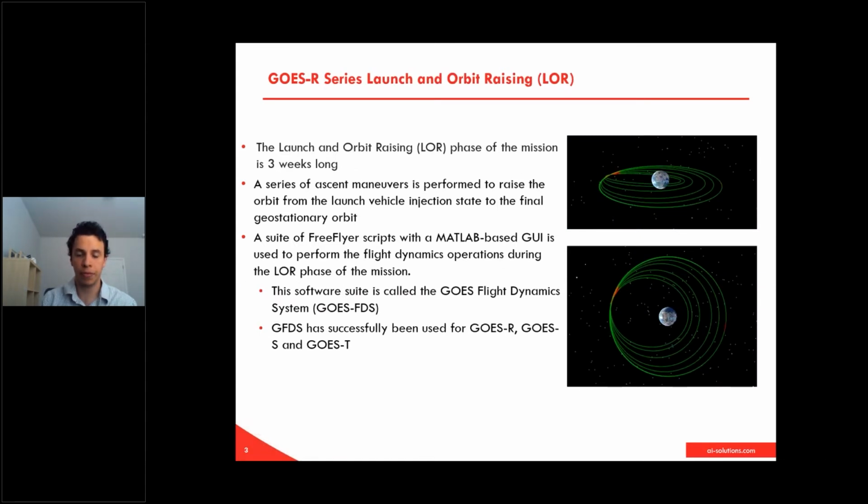So each of these satellites is in a geostationary orbit. The launch vehicle drops the satellite in a geotransfer orbit, and then the satellite proceeds to slowly raise the orbit until it reaches GEO. This sequence that we call launch and orbit raising is what our team focuses on.